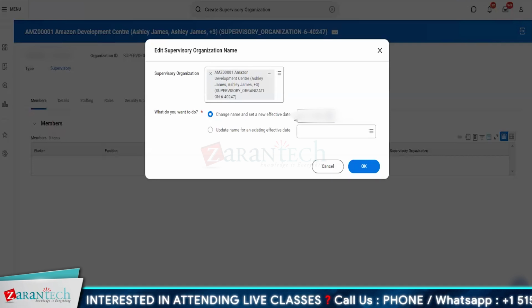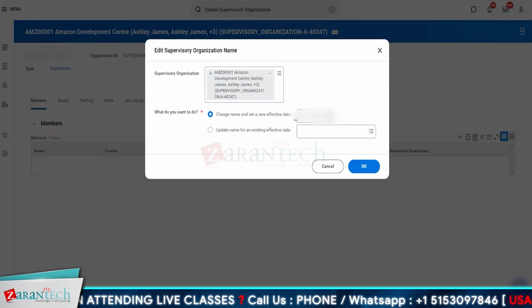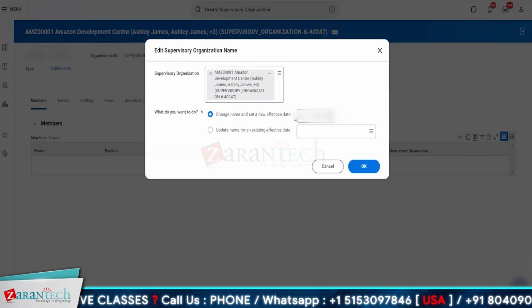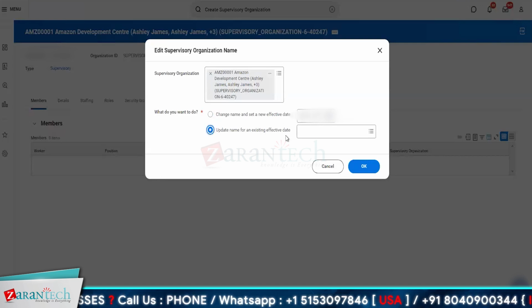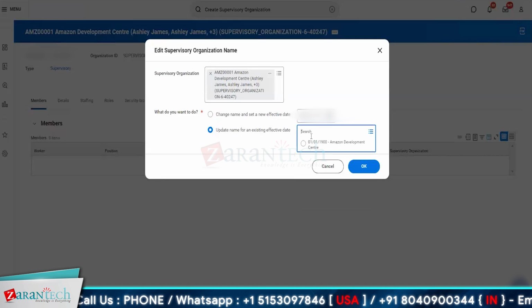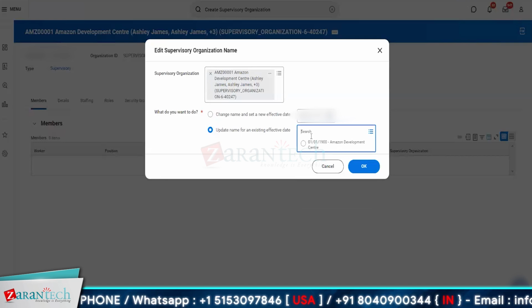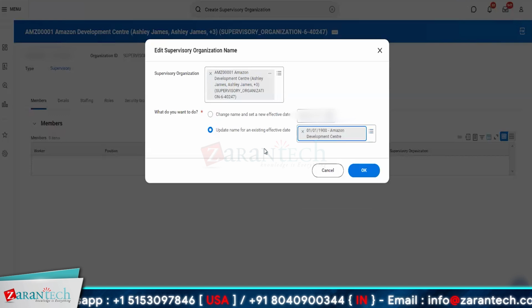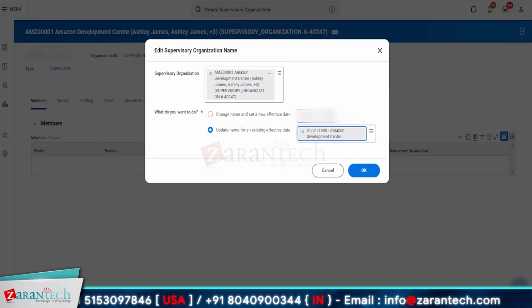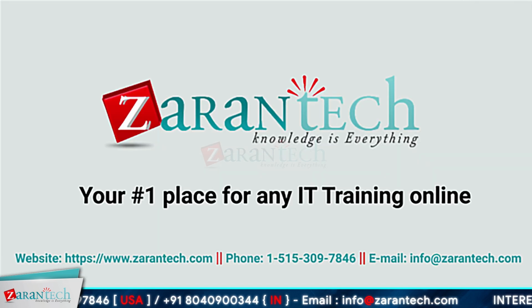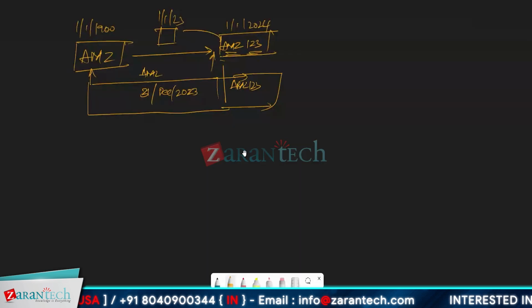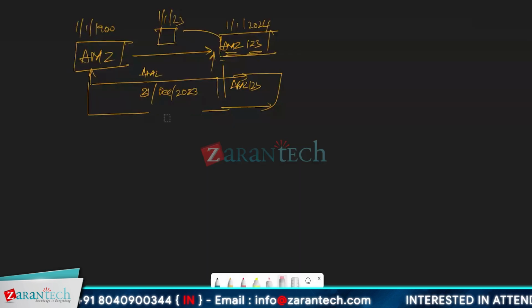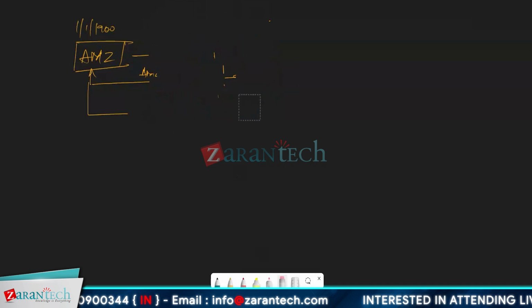Now you can choose a specific date based on your client's requirements, saying as of this particular date I want these values to change, or you can select the existing effective date, and the existing effective date is 1900. So what I'm saying is, hey, this change needs to be effective as of 1/1/1900. So basically I want to see this change from the very beginning.